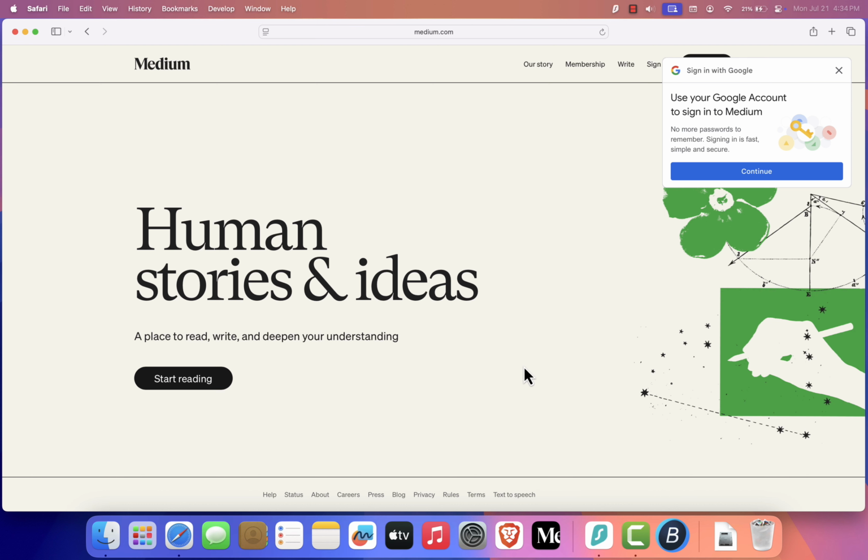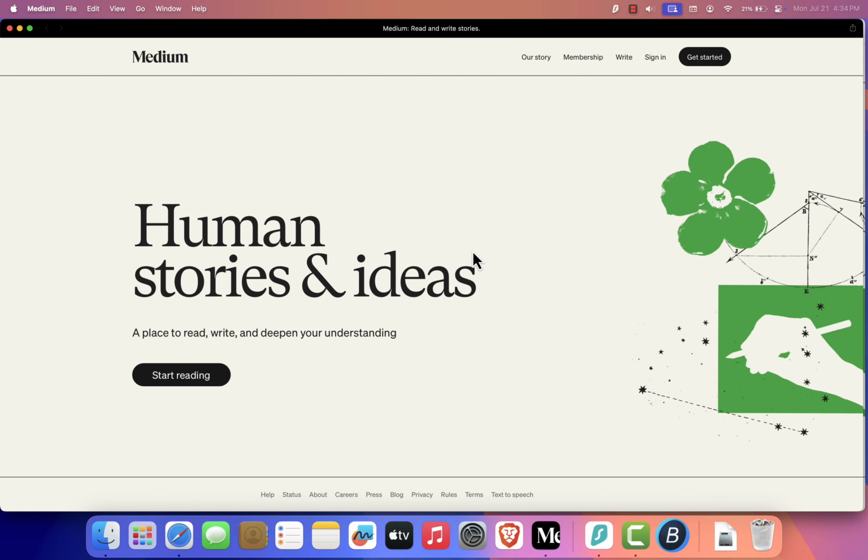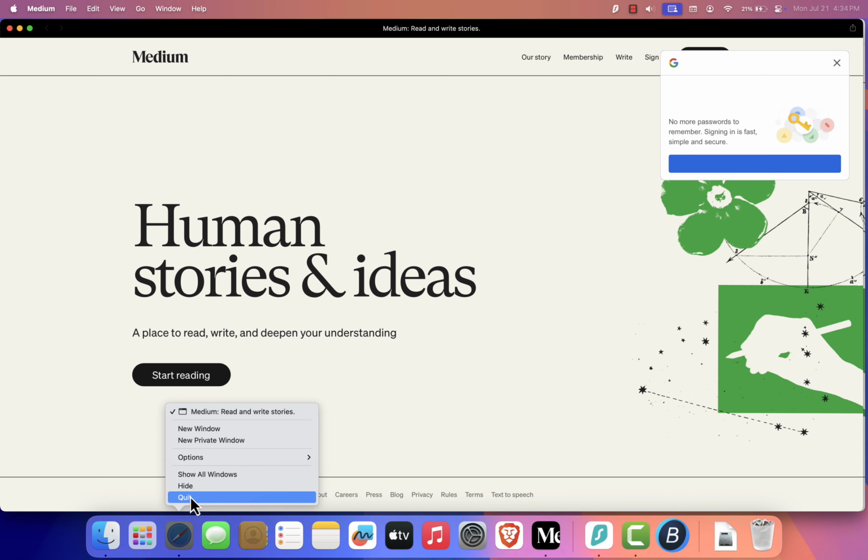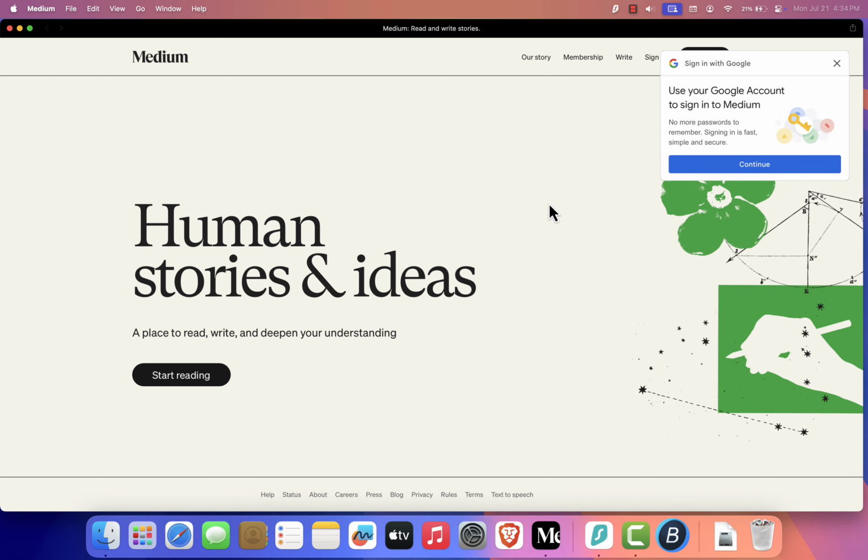Here's the best part. When you click the icon, Medium opens in its own separate, app-like window, totally independent from Safari. You can even close Safari, and Medium will stay open, just like a real app. And that's how to add Medium to your Mac dock in seconds.